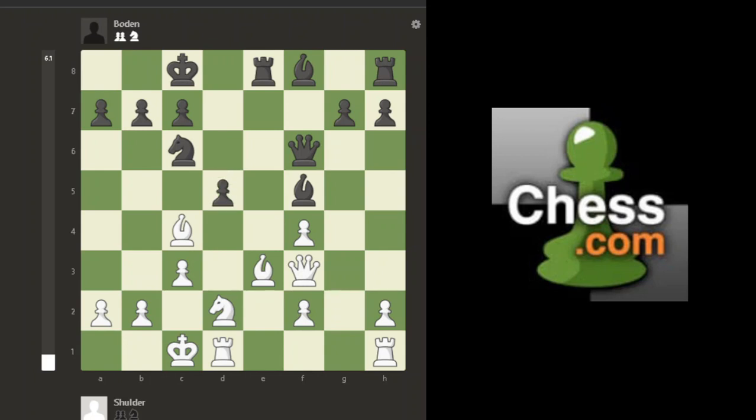So d5, this move wins at least a piece. And I'm just going to go through the motions, and you can see from black's perspective, Boden's mate. You can see the two bishops working together.